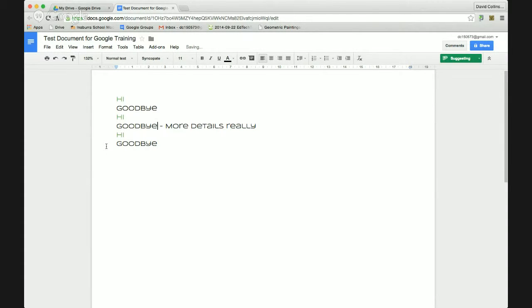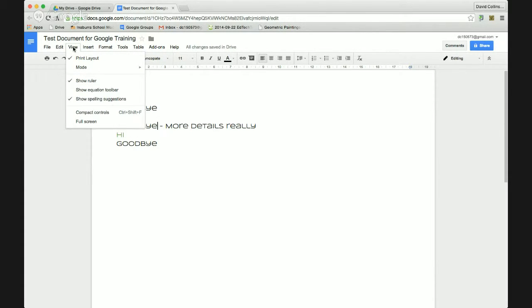Now, I know Track Changes does a very similar thing in Microsoft Word, but I'll be honest, I've never really liked it that much. I like this. I like the way that does that. So we're in a suggesting mode. We can jump back into editing mode straight after it.